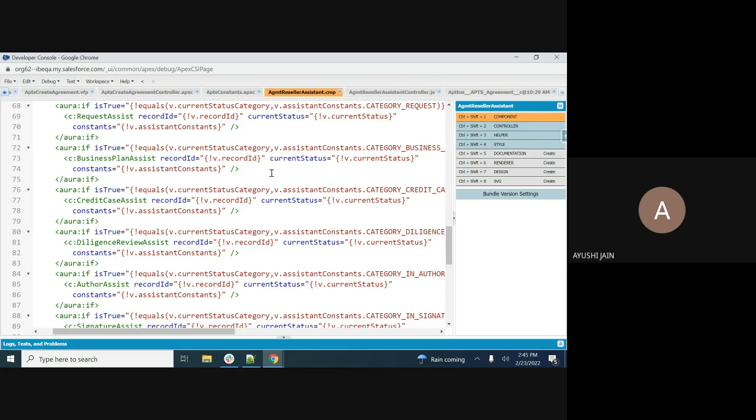Is anyone having any doubts? Is it clear? Please let me know if I need to explain some more things. Yeah, right now it is clear, Ayushi.